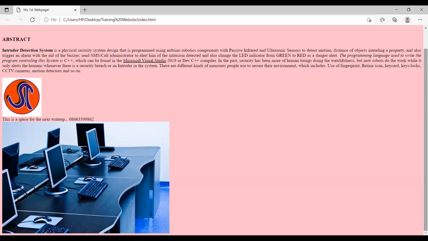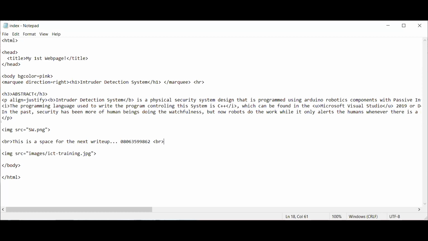Now, if you want this image to be at the center of your screen, it's very simple. This first image, for example, I want it to be at the center of my screen. How do I do it? I will use the center tag. So you go back to your notepad. Before the image, you can choose to do it up or on the same line, and you type center. Remember, it's American spelling.